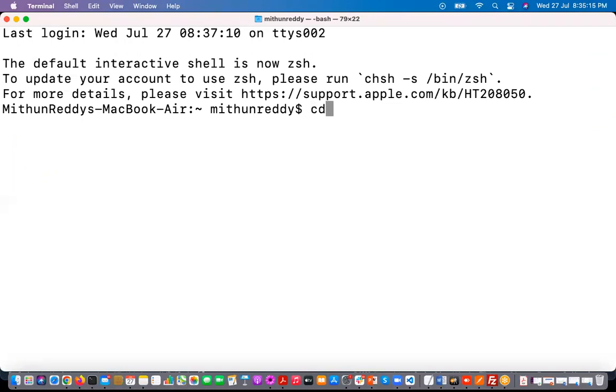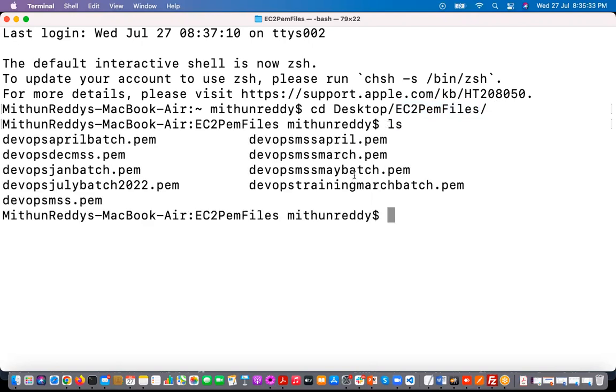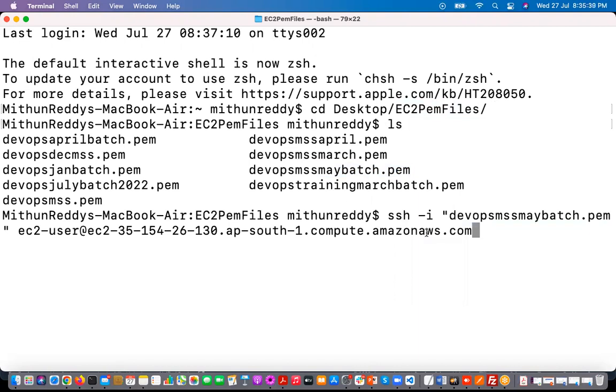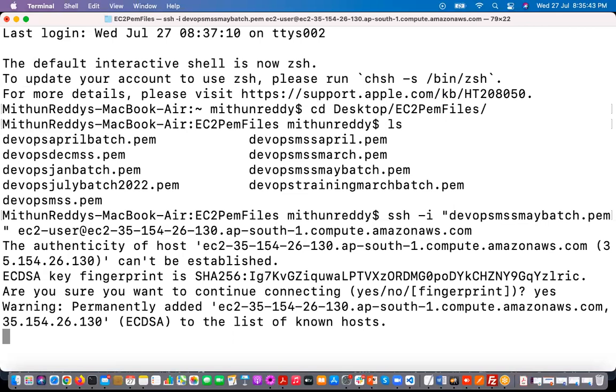Go to the folder where your PEM files are. I have created one directory called EC2 PEM files on my desktop, so I move to that directory. Here I have PEM files, just type ls. You see the DevOps may batch.pem, and you can paste this command and hit enter. Just type yes and hit enter. So we have successfully connected.